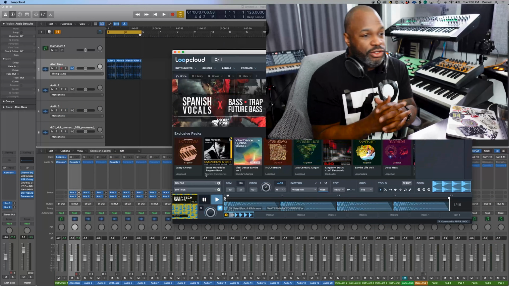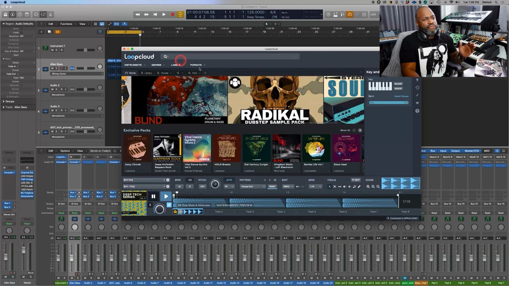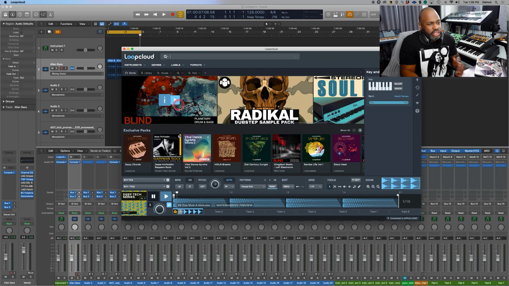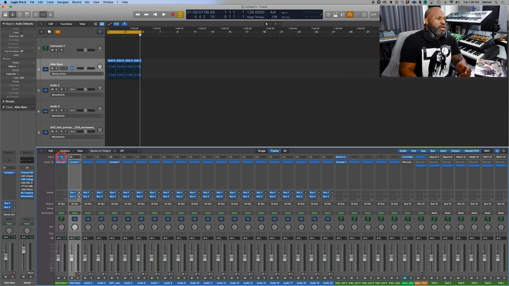But this is only day 2 of my use of Loopcloud, and I gotta say it is absolutely phenomenal. Let's just jump right into the details. First off, it's such an easy installation. You install this pretty much like you would any other plugin, and I have it here as a VST.